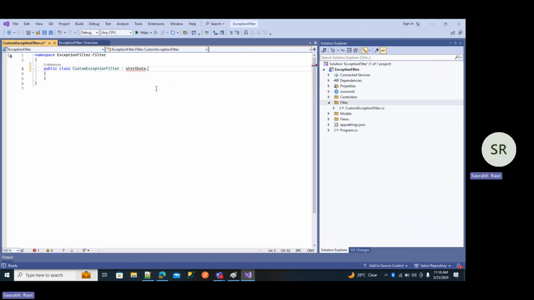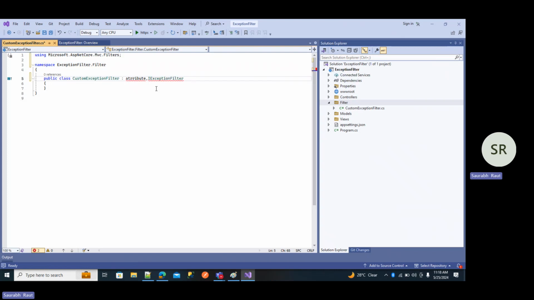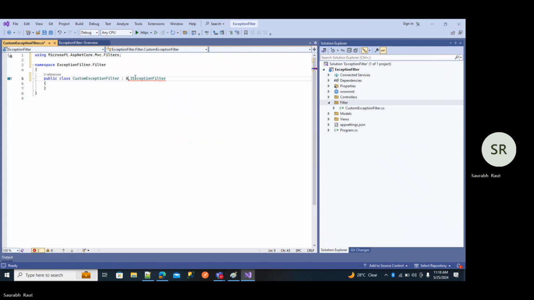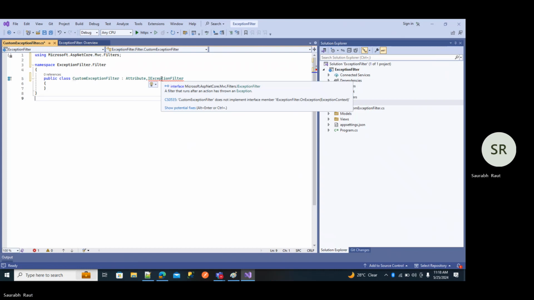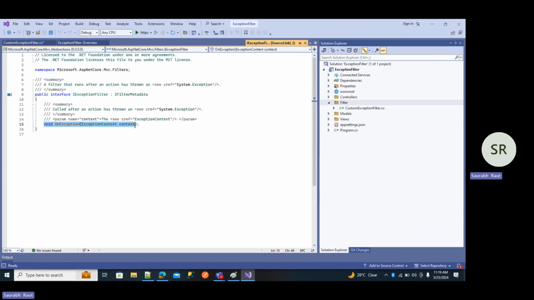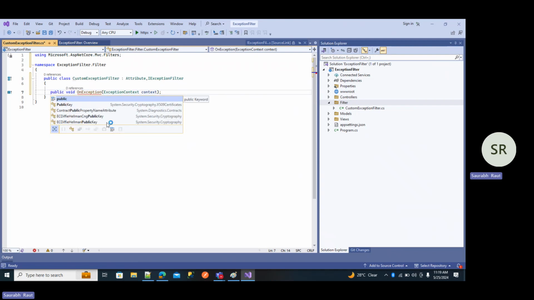We also require IExceptionFilter. This is the interface we need to implement. The warning is saying CustomExceptionFilter does not implement the interface. If you go to that predefined interface, we have the OnException method. Whenever we inherit any interface, we need to implement its method.